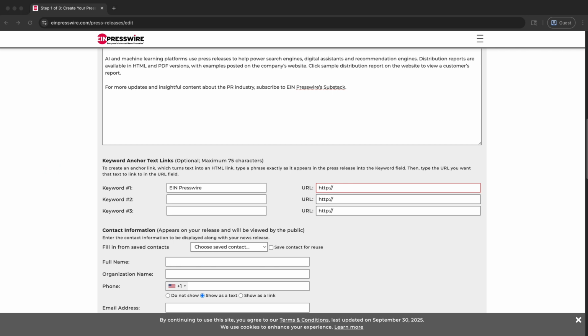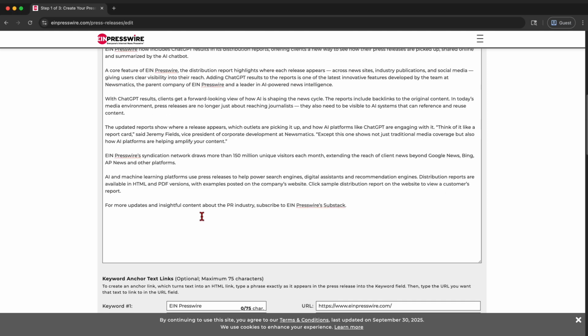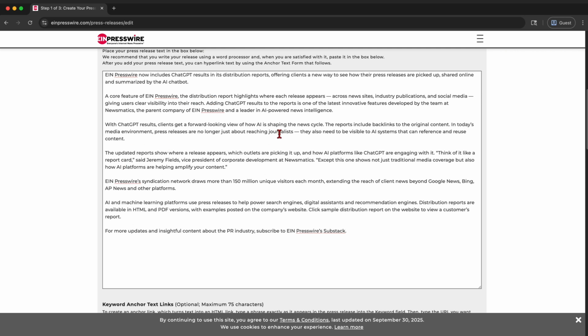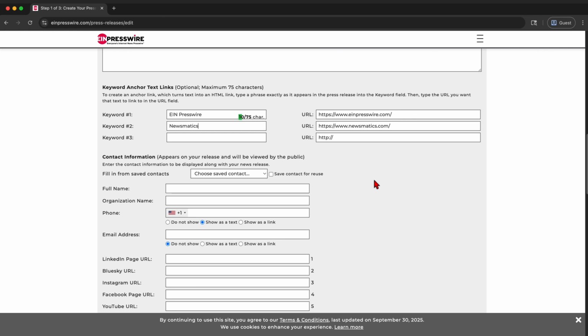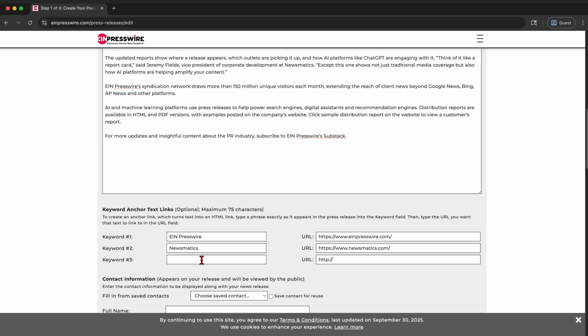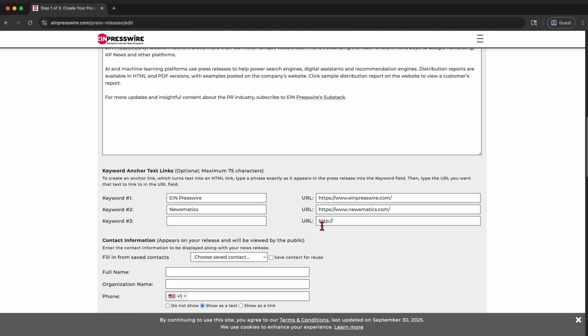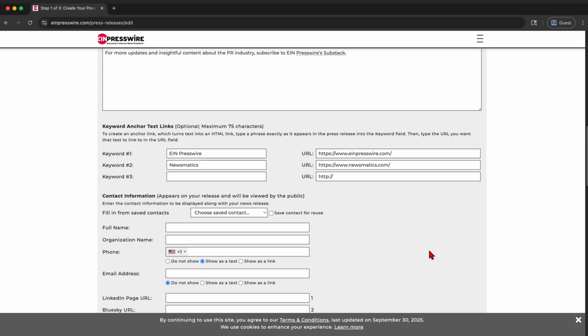I'm also going to copy the link that I want that word to redirect to here. We'll also do Newsmatics. Copy that URL here and I will just copy and paste the word Newsmatics from here. You just want to be really careful that the keyword matches exactly with how it's written in the body of your press release for these links to work correctly. And we'll just keep it to 2 for now.